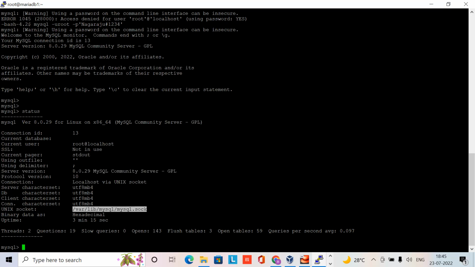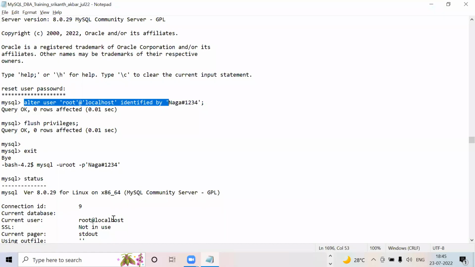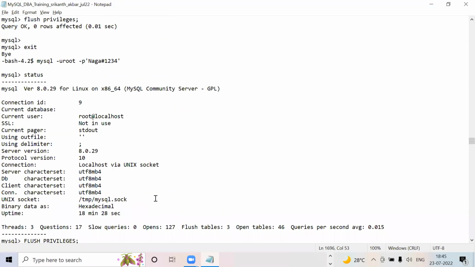And one more good thing is that you can find the uptime: when the server came up and how long my server has been up and running. In PostgreSQL you can see these details from the postmaster.pid file. In the PID file, when the server came up, what port it is running on, which version, all these details will be there. But in MySQL, the status command will display that.